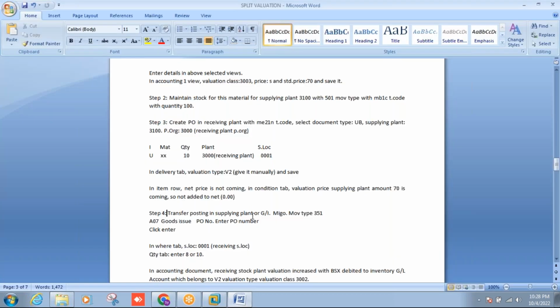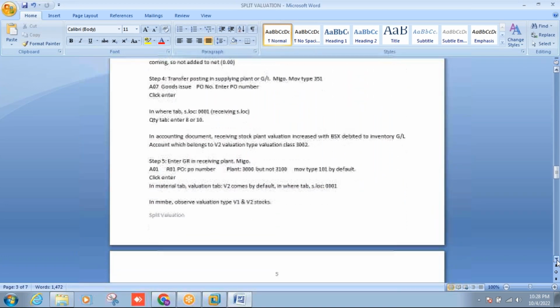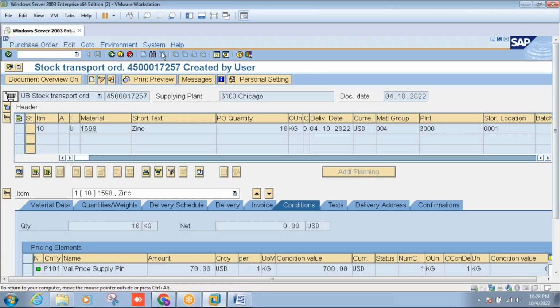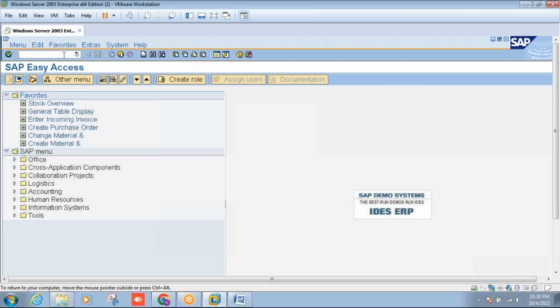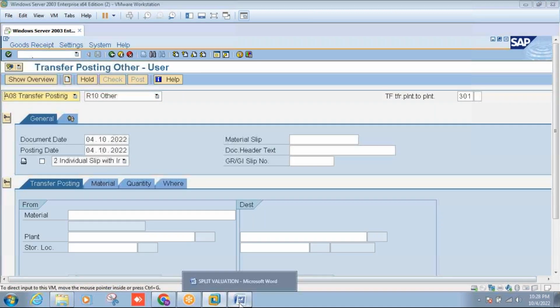Now transfer posting in supplying plant or GL. So we need to do the transfer posting. Okay, so here with MIGO, I can do this transfer posting in supplying plant. So the next step is again go to MIGO transaction code. Now you select the transfer posting, that is nothing but A08. Okay, so select A08 here, transfer posting.